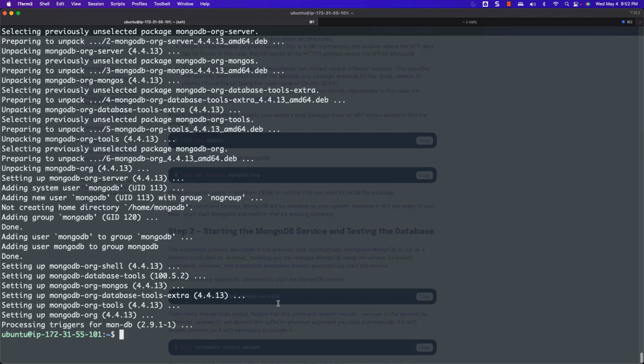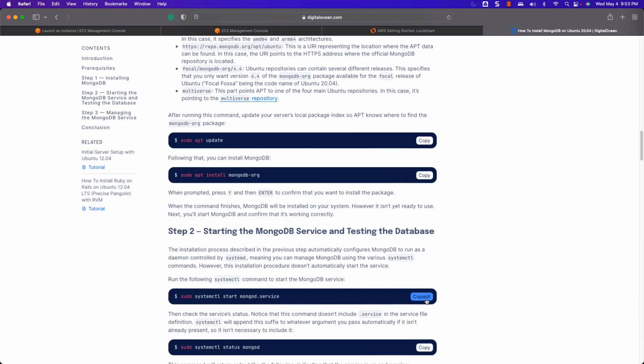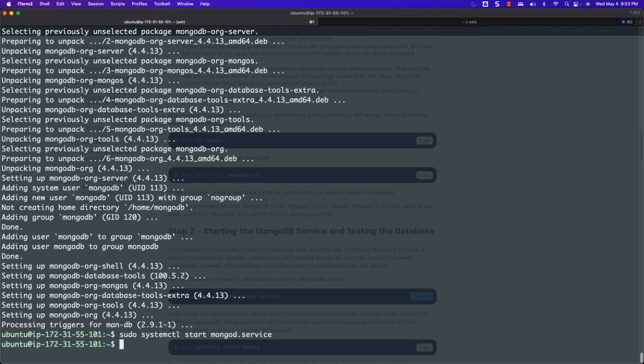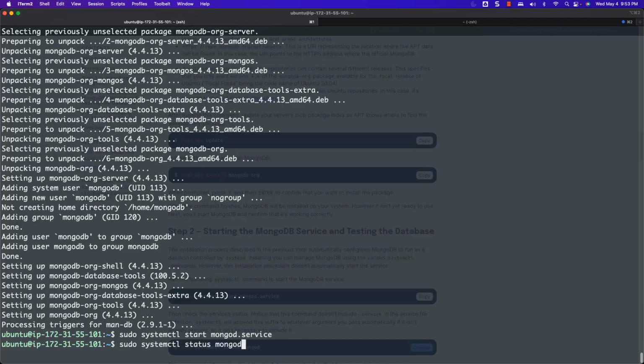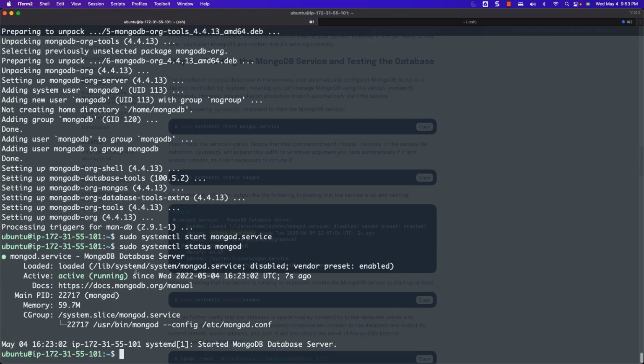Let's go back to the terminal. It is installed. Now we should be able to copy this, paste here. Now the MongoDB service is started. You should be able to validate the status by copy-pasting this command. You can see that the MongoDB database server is running without any issues.